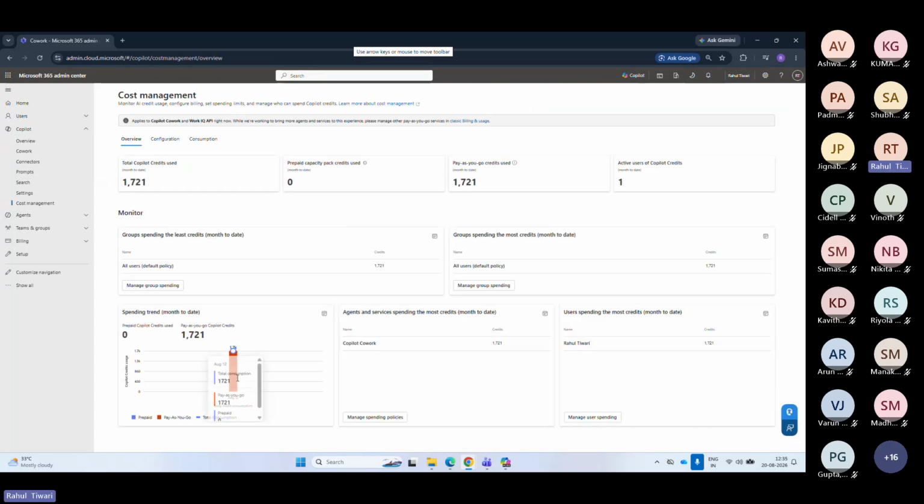I'm not using Microsoft CoWork quite extensively. I'm only using it for training purposes, to give demonstrations, because the quality I have seen in Claude CoWork is much better than Microsoft CoWork. But it depends on the organization which tool they are going to use. That is why we are discussing this as well, because in your organizations you may be using, or planning to use, Microsoft CoWork.